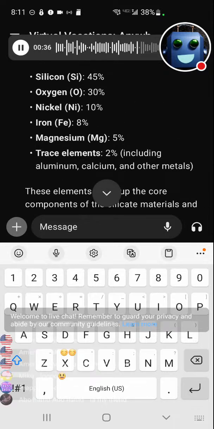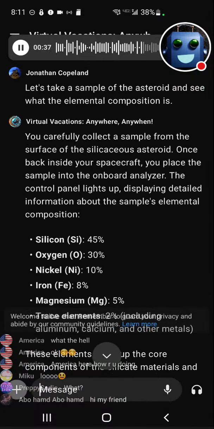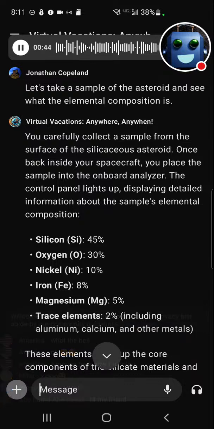What would you like to do next? Would you like to explore another type of asteroid, continue mining, or perhaps return to the spacecraft and head to a different destination?